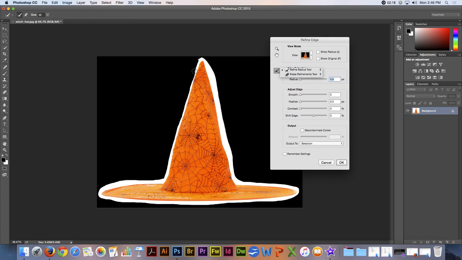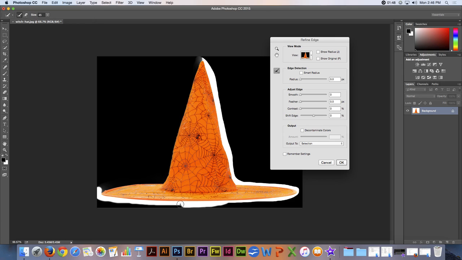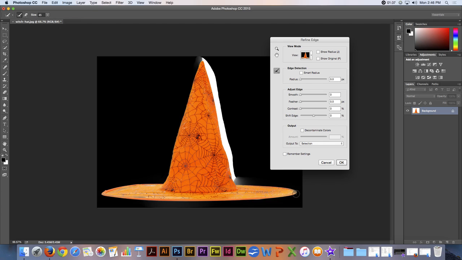And so I can get my brush tool, and it is a brush tool. I can make it bigger or smaller, and I can just go along where that edge should be, and when I let go, Photoshop will try to use its smarts to locate the edge and refine that edge. So you can kind of see what's happening there. And now you see it's kind of gotten into the hat just a little bit, but let me finish this off.